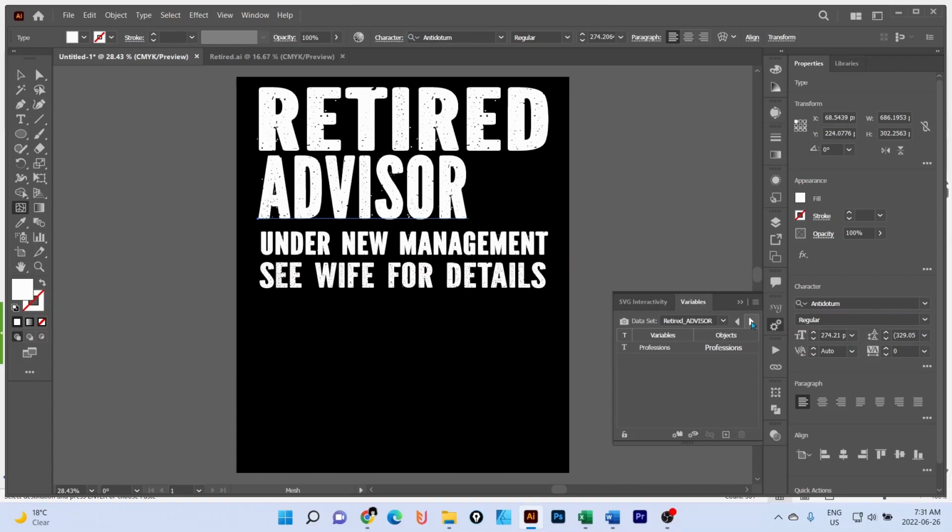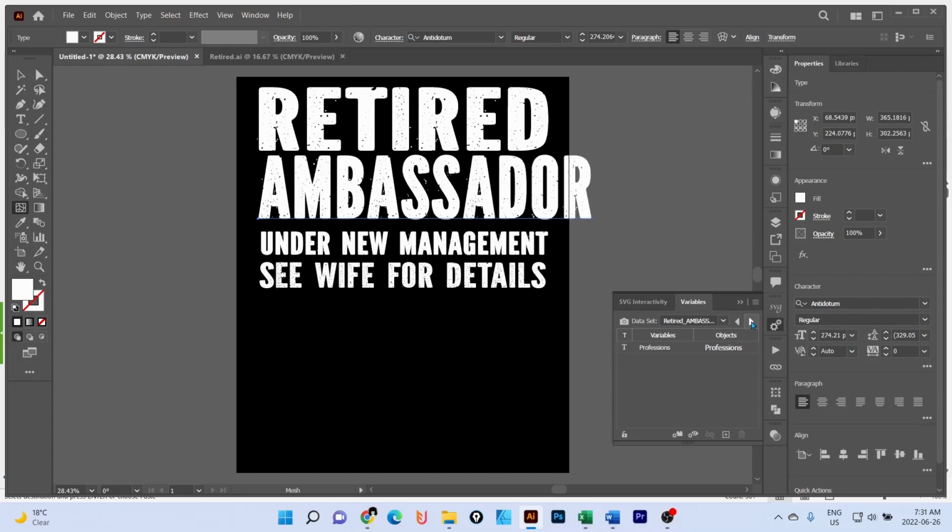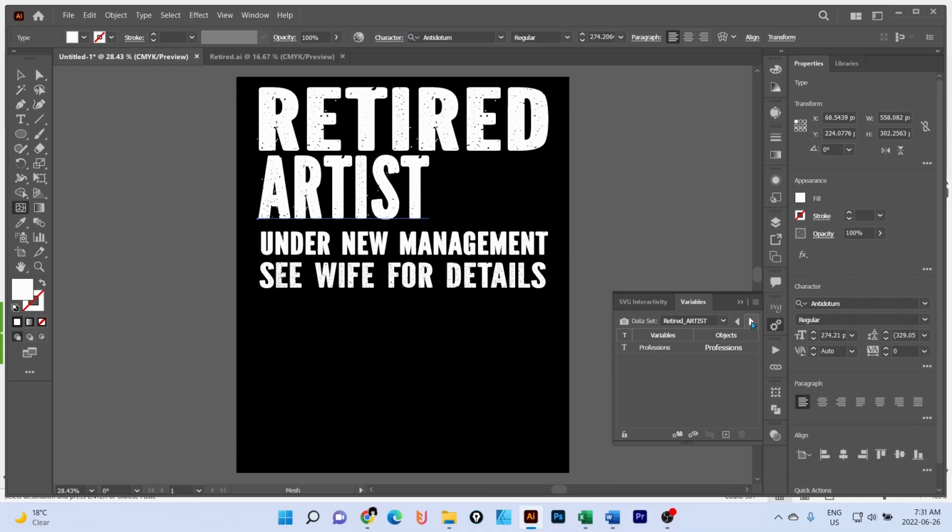But leaving it like that, as you can see, when the shirt will be exported, the words here are not the same size. So I really don't like the way it is.